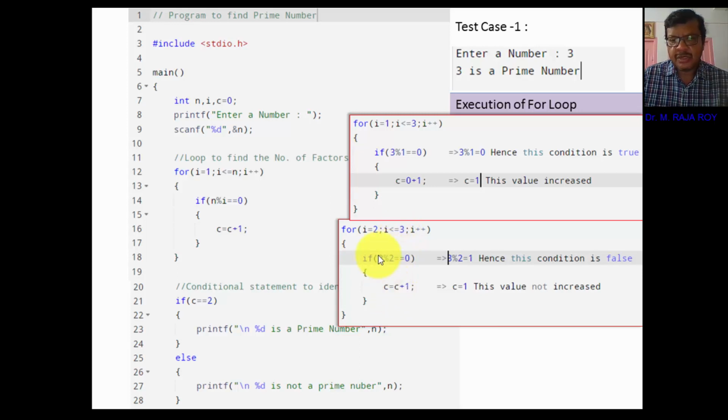Okay. So now the n value is 3, the i value is 2. 3 % 2 means the remainder is 1. Remainder is 1, so 1 is not equal to 0.